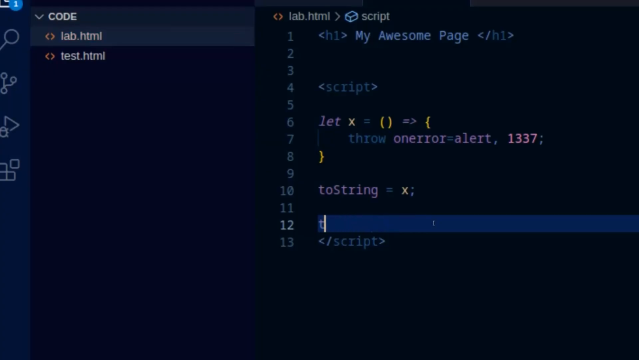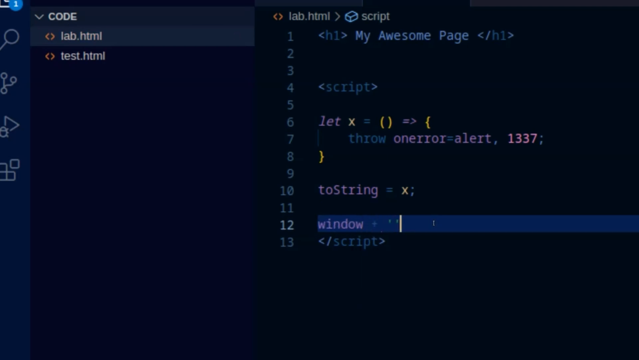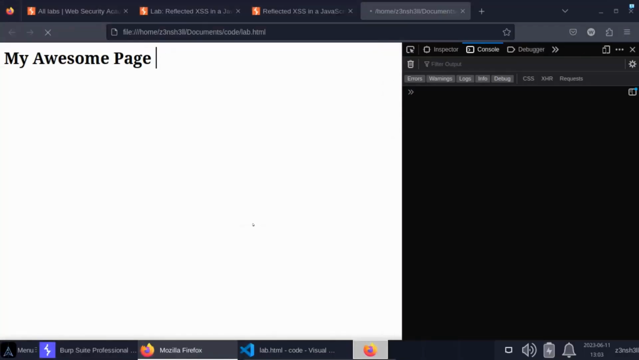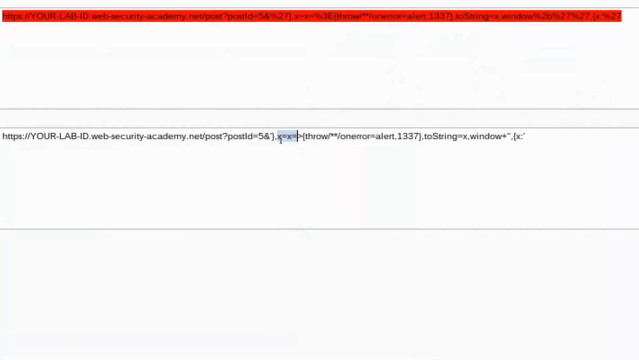So let's test that out. Rather than call toString directly, we'll simply make use of window plus, and we're going to concatenate an empty string. Under the hood, JavaScript's going to try and make use of the toString method. Let's refresh the page. JavaScript makes use of toString, which is really the function x. Now we get our alert popped up to the page. So that's actually the whole logic of the exploit here, starting from defining the function x, setting onerror equals alert, setting toString to the newly created x function, and then forcing JavaScript to use toString with the window plus empty string concatenation. That's just part of the exploit though.